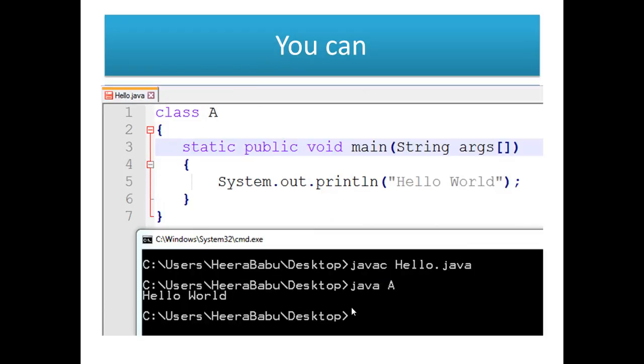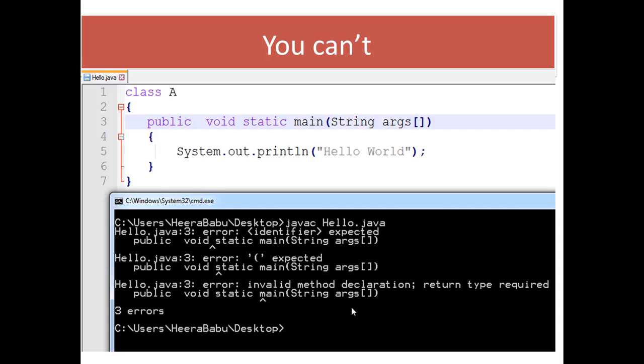Next, you can change the main method to static public void, and it will run, no problem. You can interchange the places of public and static, but you cannot change it to any other order. If you write public void static or anything else, it will display many errors. For example, if you compile javac Hello.java, it will give an error and return a message like "public void static", 3 errors. You should not do it like this.